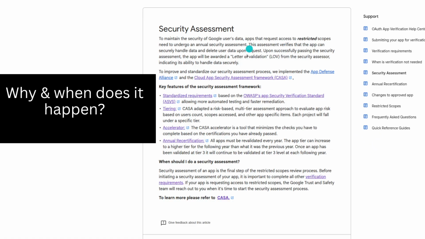And this, as you see, is one of the screenshots from Google. This assessment verifies that the apps can securely handle data and delete user data upon request. In the past, it was possible to do a kind of self-assessment, which was great because it was free. Right now, it costs, I believe, from $540, and of course, it can reach into the thousands, because you need to use an external company that will grant you this letter of validation (OV).